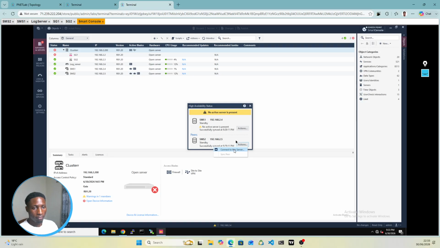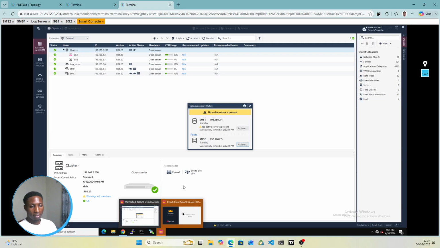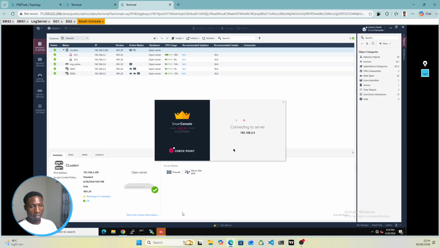It's currently on the standby mode. You can set this back to active if you want to. So this is how you play around and set one particular security management server to be the primary or the secondary. You need to always do it manually. It's never going to happen automatically. So I just come here. Let's hold on for it to come.